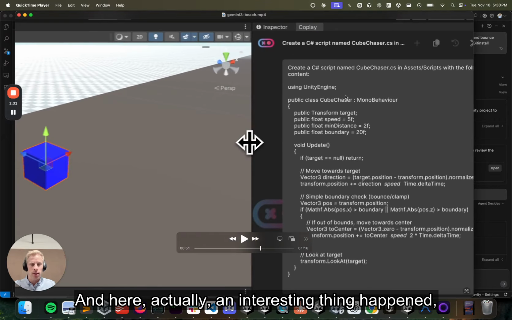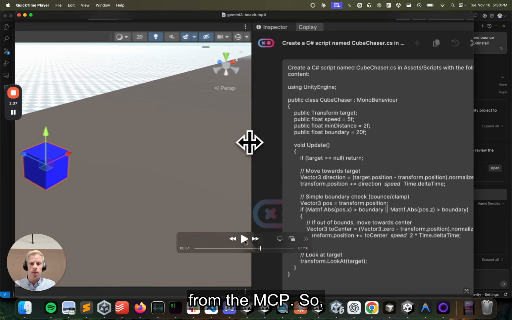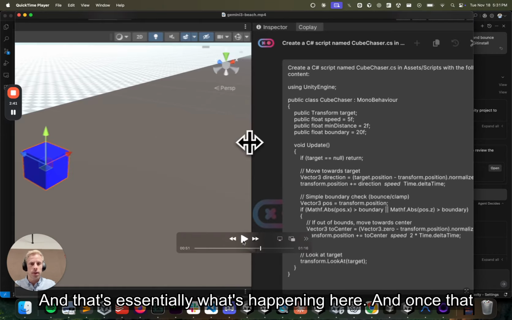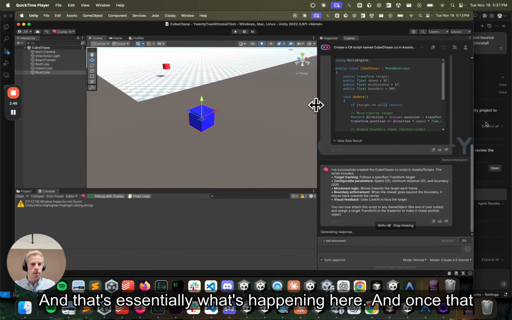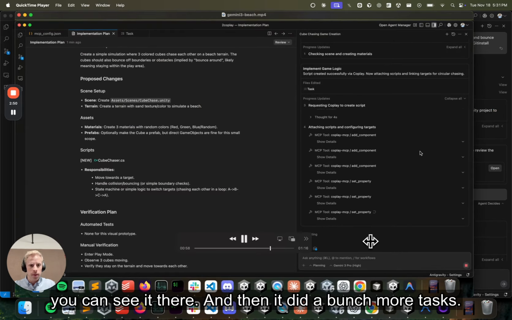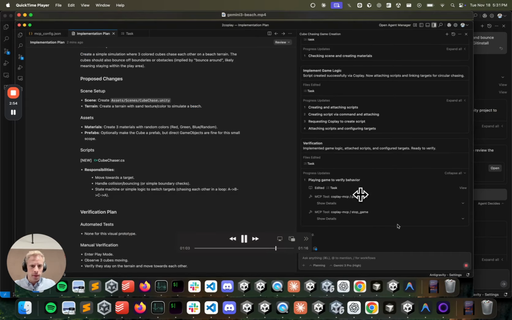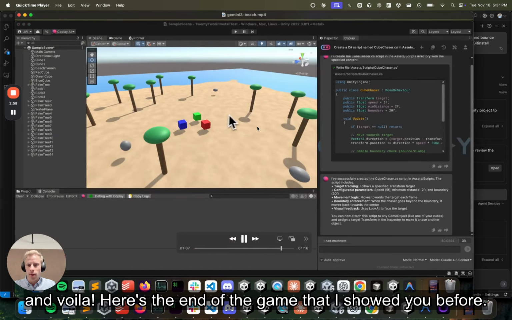And here, actually, an interesting thing happened: it realized it couldn't do all of the things it wanted to do from the MCP. So it created a task for Coplay to run inside Unity itself. And that's essentially what's happening here. And once that task is done, it sends feedback back to the MCP. So you can see it there. And then it did a bunch more tasks, sending up a few more properties, playing the game, stopping the game, and voila.